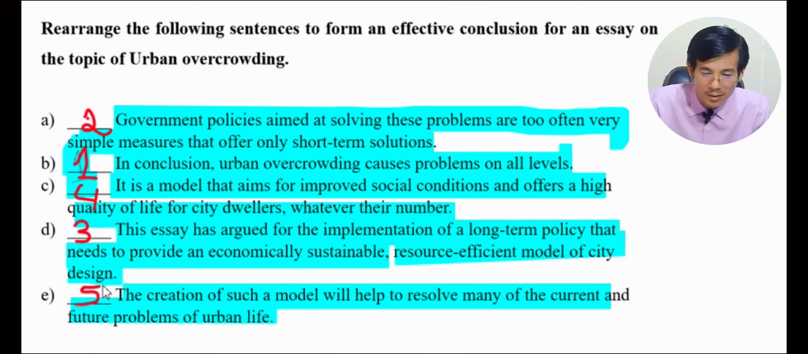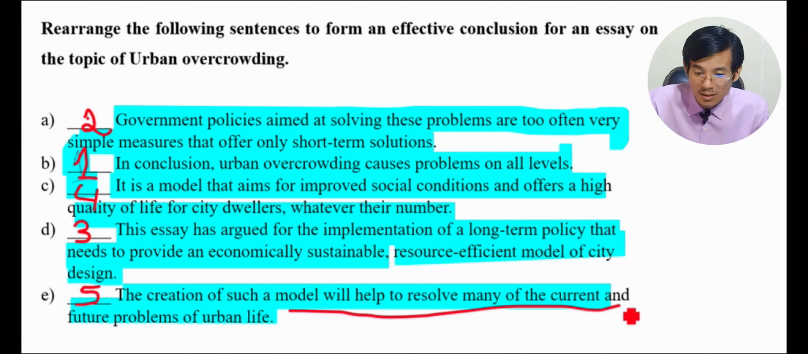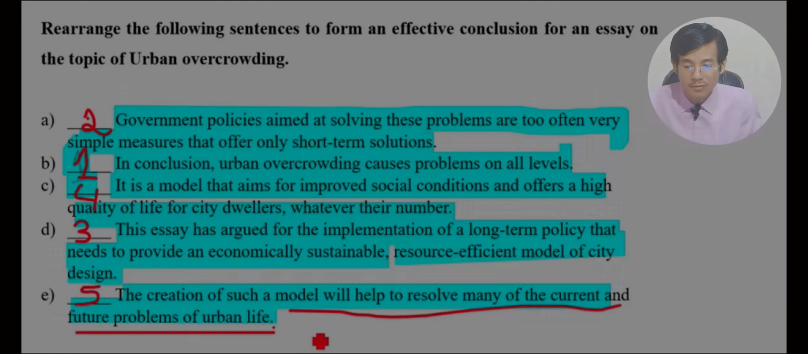Okay, the last one is number 5. This is what the writer put the impression on the reader. All right, the creation of such a model will help to resolve many of the current and future problems of urban life. This is just like the final comment of the writer leave on the reader.